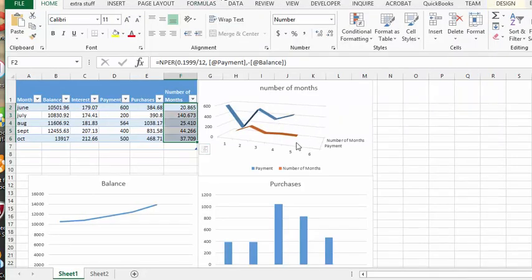I've created a little dashboard, if you will, of your credit card. And so what I've done here is I've got the month, the balance, the interest that you pay, the payment that you made, the purchases that you made that month, and the number of months it's going to take you to pay off that credit card.